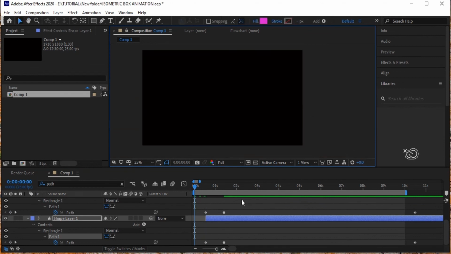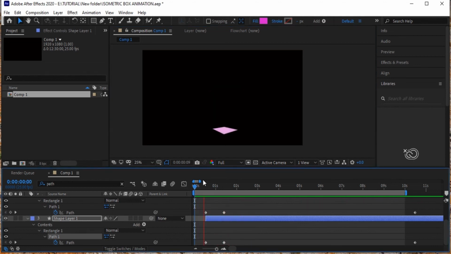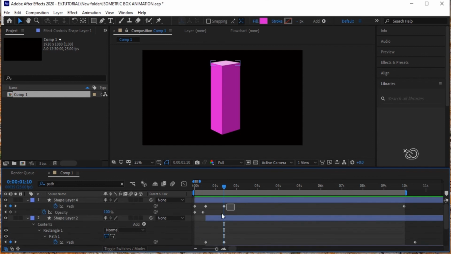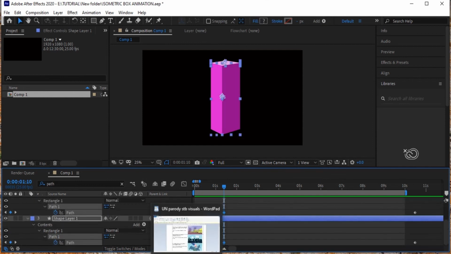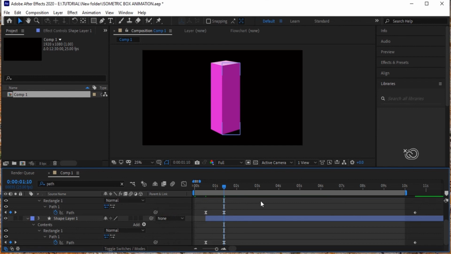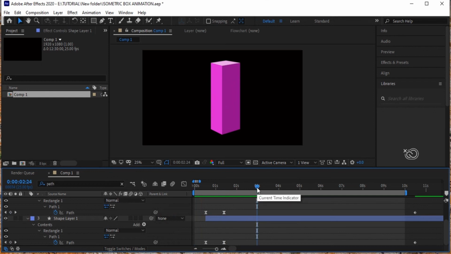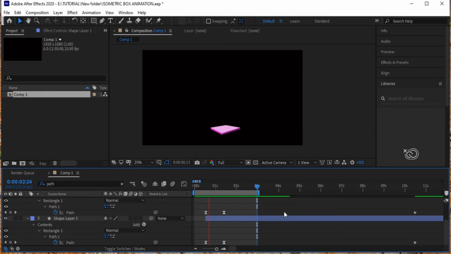Let's see the animation. So this is the animation we are getting, this path animation. Let's make it smoother. Press F9 together with space. Here we have the isometric box animation.